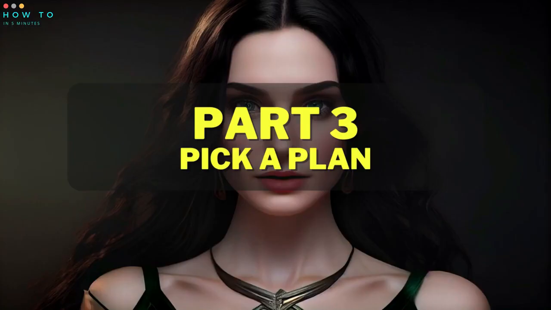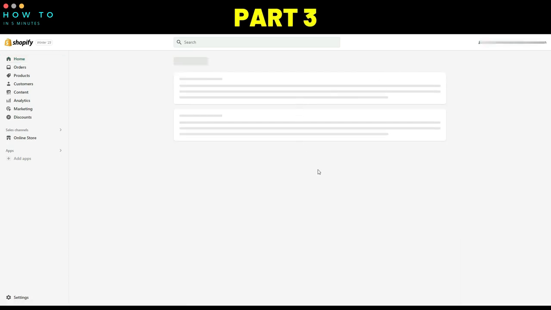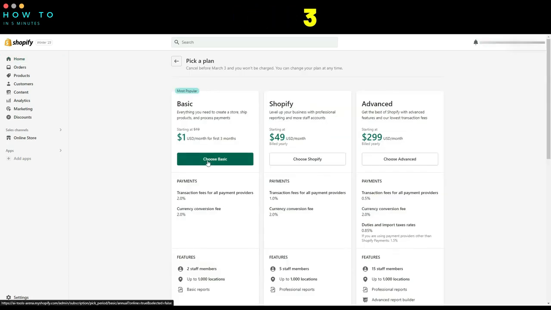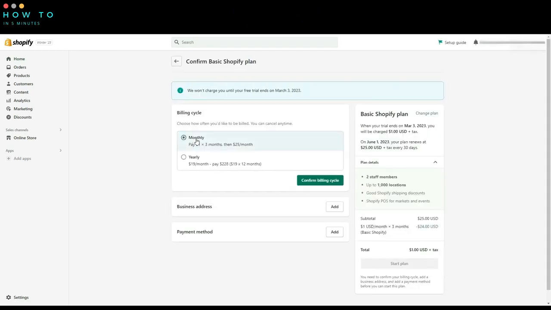Part 3. Pick Shopify Plan. From your store admin page, click the Pick a Plan button. Choose a plan that matches your needs. Select your billing cycle.